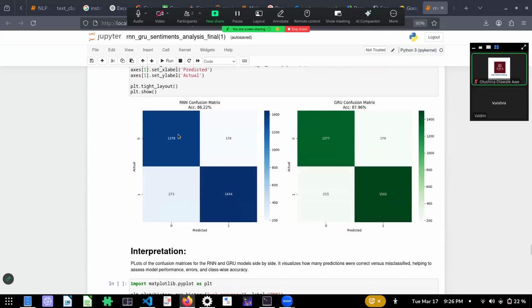So there's our confusion matrix. Sorry for the noise. It's our colleague's birthday, so there's shouting there.